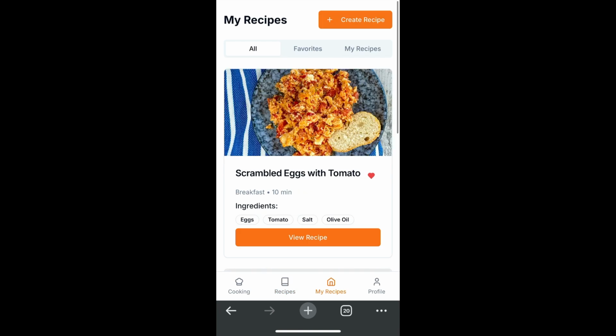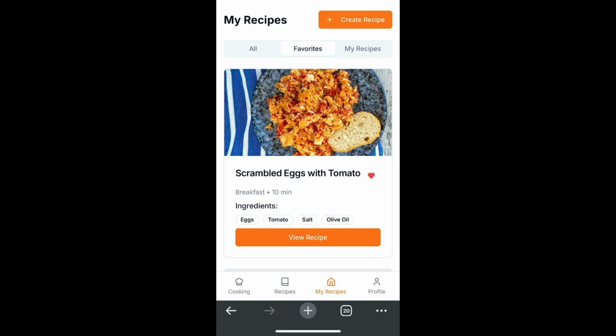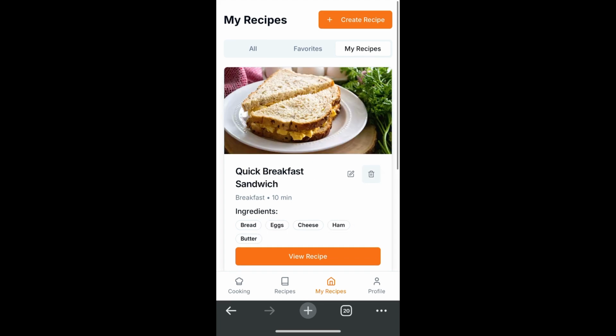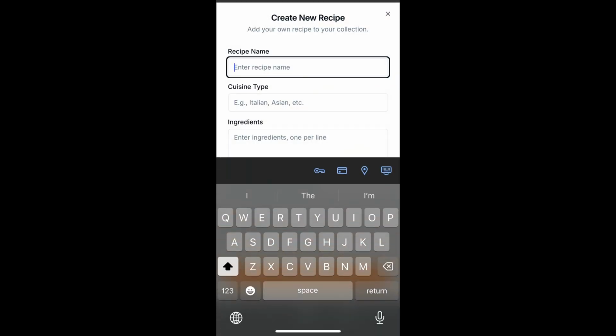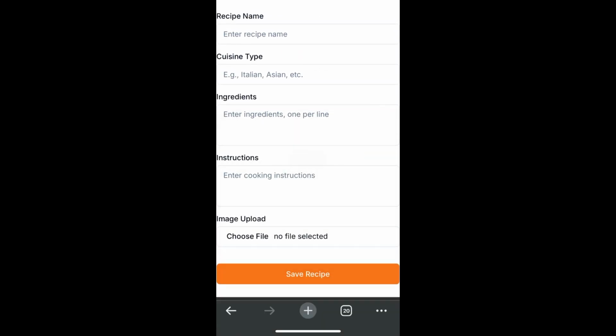On My Recipes is basically the recipes that you have saved or your own recipes, and you can also filter them. You have all the recipes that you have favorited and your own recipes that you have created. You can also freely edit them and delete them, and also again create them by giving it a name, cuisine type, ingredients, instructions, and if you want to upload a photo.